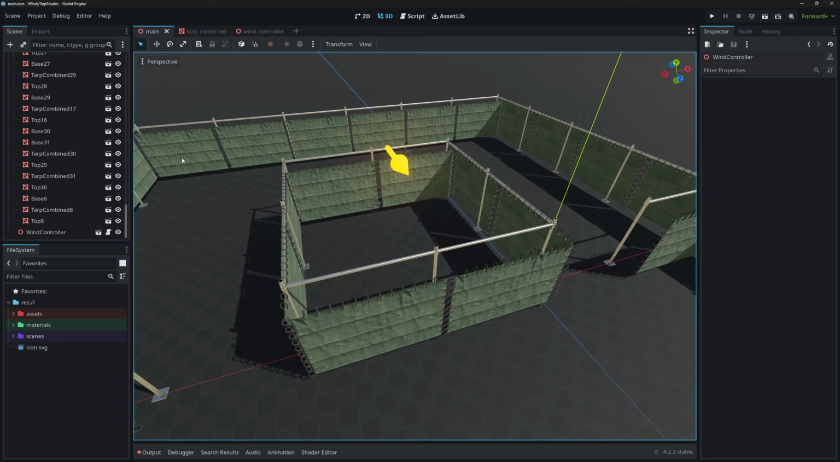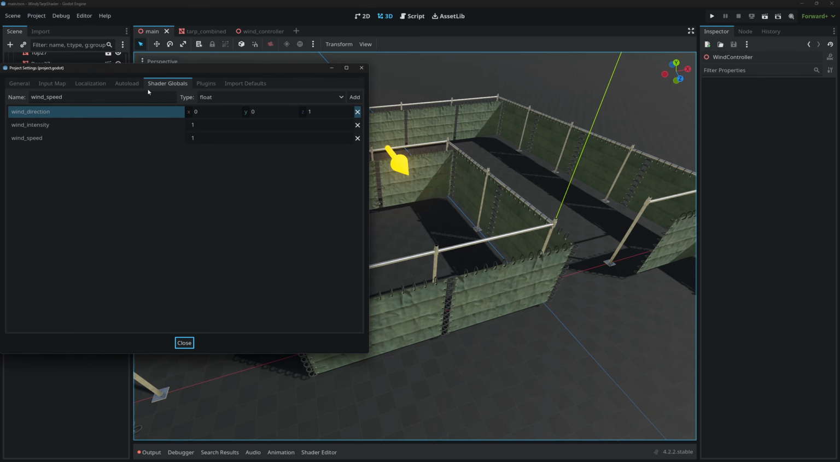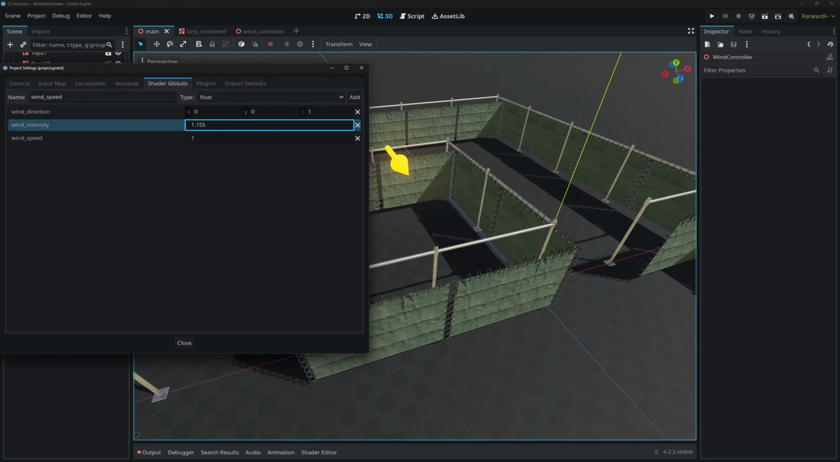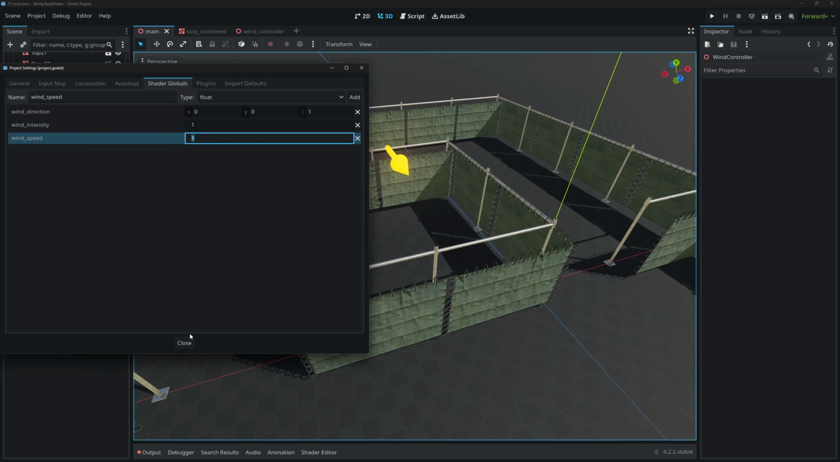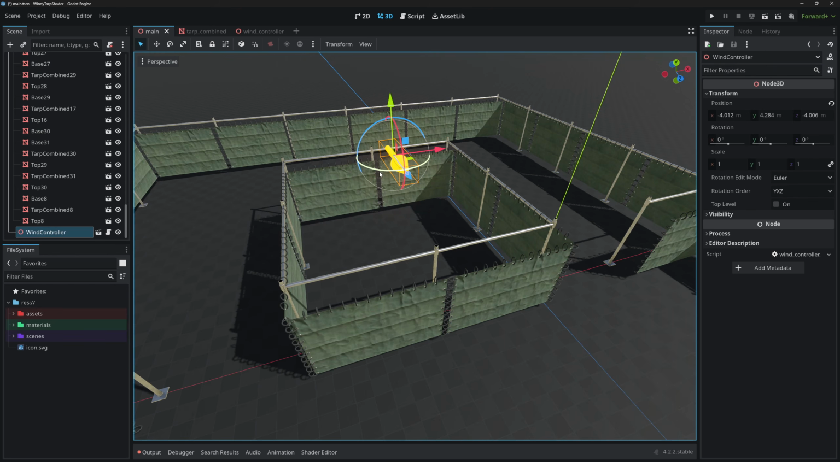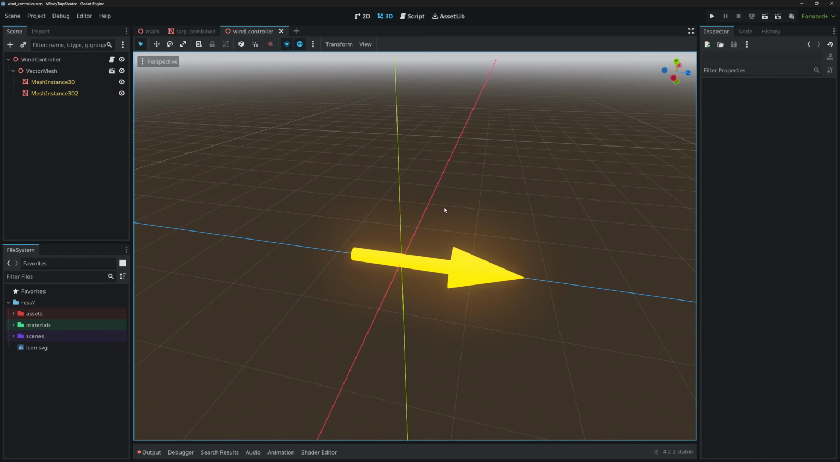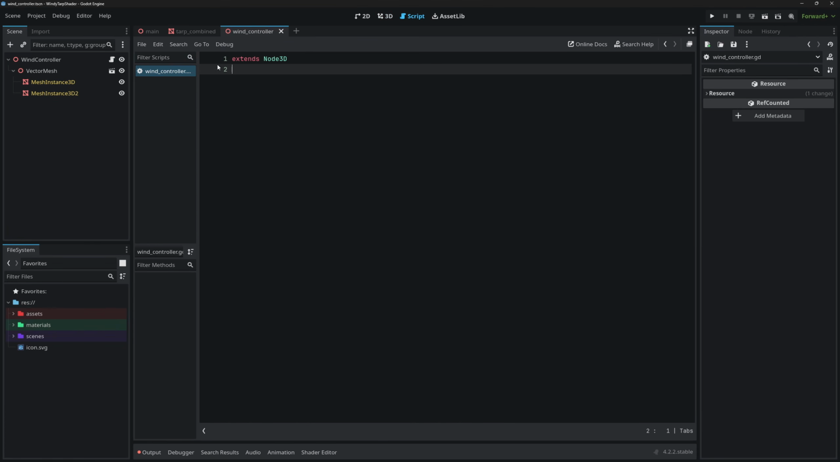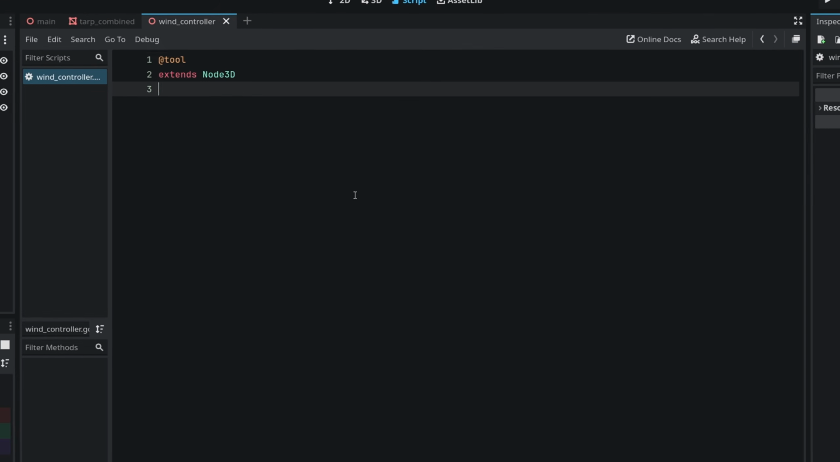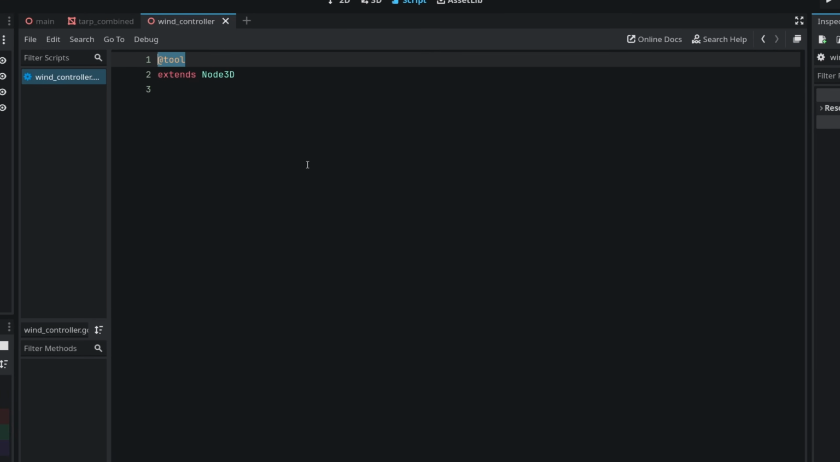But let's say it's kind of tedious to go up in shader globals and change our values here. So let's make a wind controller so we can control these shader global values. Here in the wind controller scene, it's just a simple scene with a mesh, and then we have a script on it. I want this to be a tool, so I'm going to write tool at the top, and this will mean that we can use it in the editor.